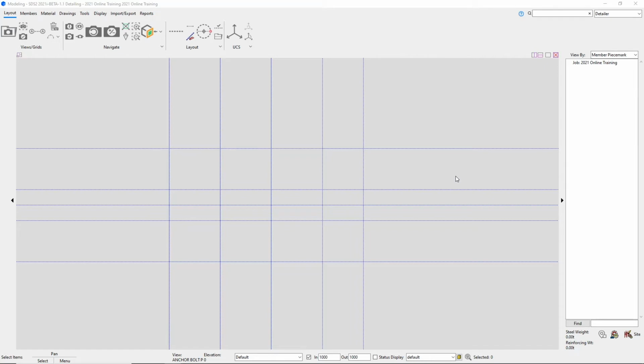The next thing that we can start to do in our model is add in our grid lines. Creating grid lines is another way to create a view inside of SDS2. These views can be opened and used to model members as well as be detailed to get elevation views of the model. So to start, what we'll want to do is go to our layout page, and in our views grid section we have an add grid line command, or you can type GS on your keyboard.